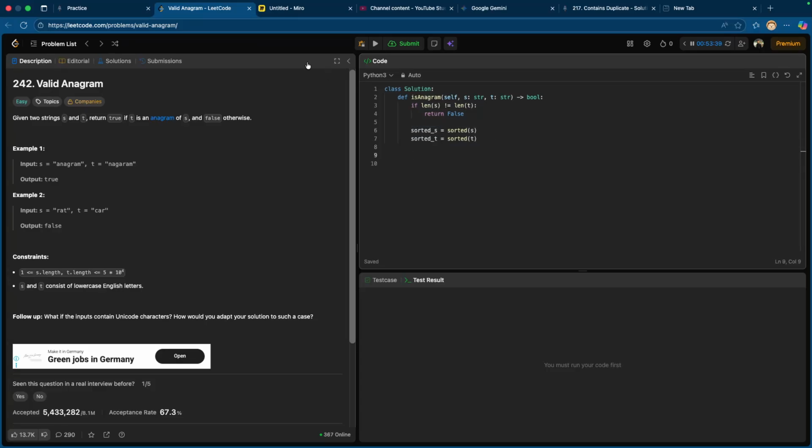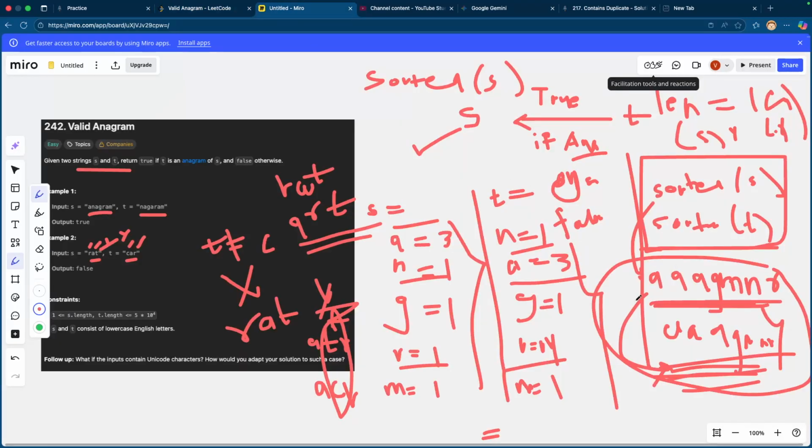Now what we have to do, once we get this, is check if they are equal or not. Are the letters present at the corresponding index the same or not? A equals A, G equals G, M equals M, N equals N, R equals R, A equals A, but T is not equal to C, right? So it's not an anagram. That is the same thing we have to do.